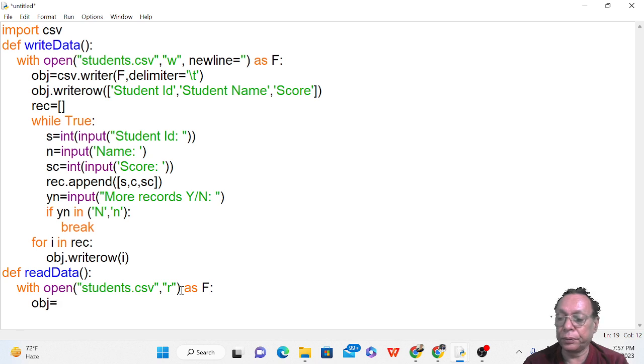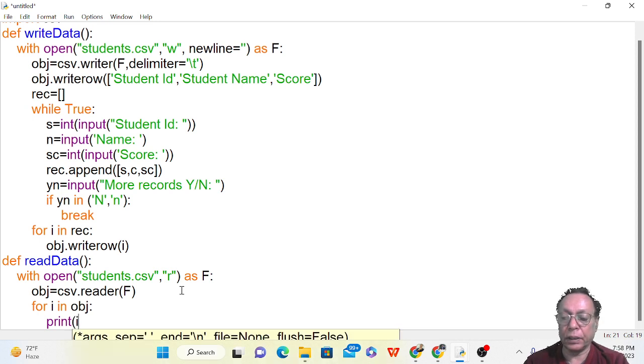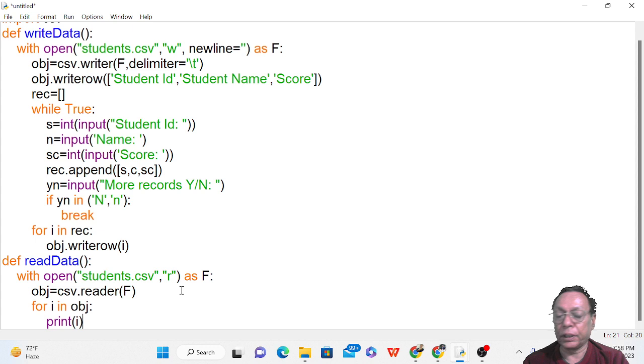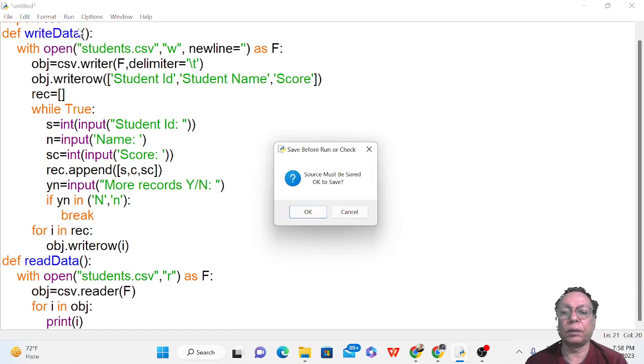Like obj is equal to csv.reader(f), simple. And now for i in obj, print i. Let's check it, I think it should work. And here is your run mode, let's see what happens.